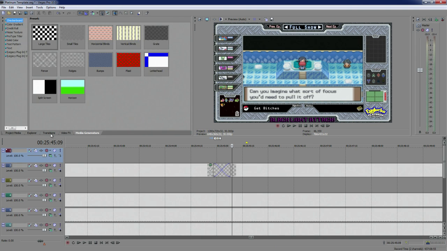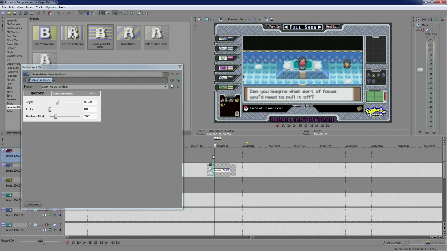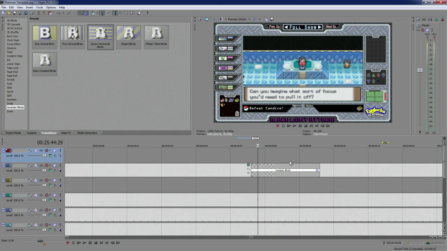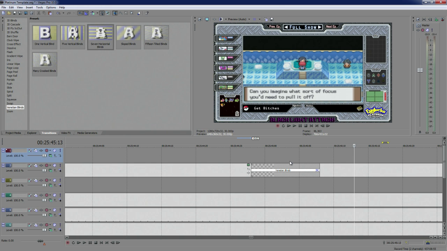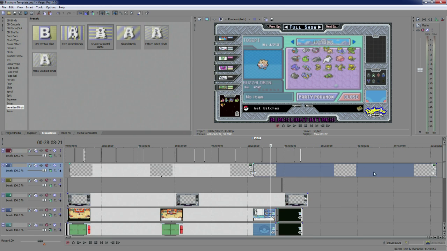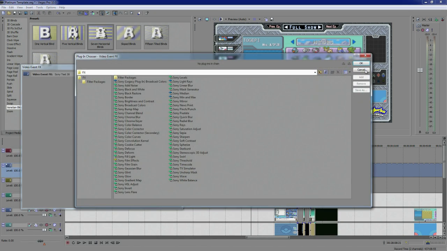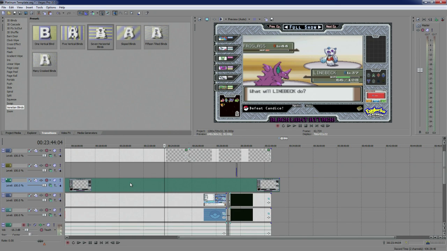So we go to the transitions tab down here, and the one that I found works best for that sort of effect I'm looking for is Venetian blinds, 7 horizontal blinds, which is a preset Venetian blind fade, crossfade, and just drag and drop it onto the fade itself, and that will cause it to do this cool little glitchy looking, you know, transition. So go from defeat Candace to get bitches, and that is the objectives done, because we only had one objective change in this episode. Okay, next step.